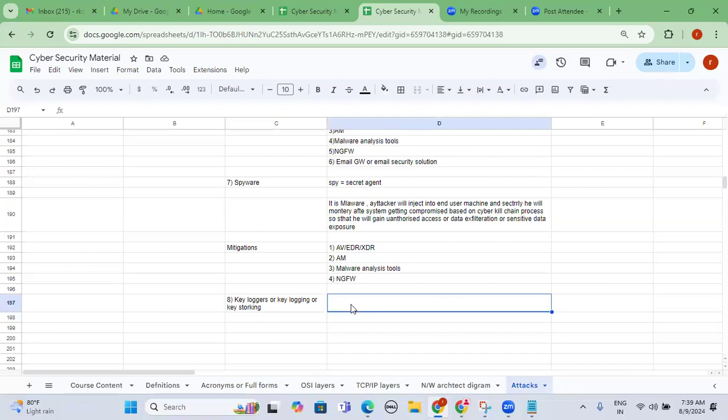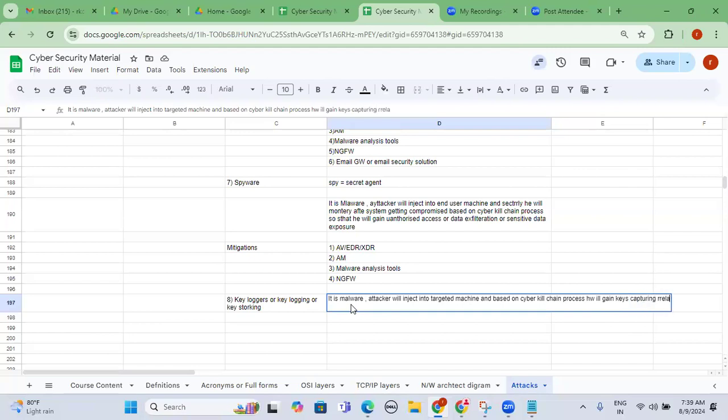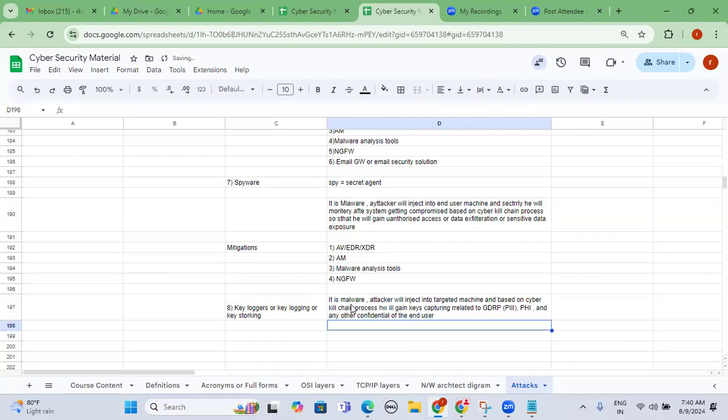So how can we define this? It is a malware or malicious software program code. The attacker will inject it into the targeted machine or end user machine, and based on the cyber kill chain process, he will gain key capturing related to GDPR, nothing but PII compliances, similarly PHI related compliances, and any other confidential data of the end user. So that is called keyloggers or key logging.